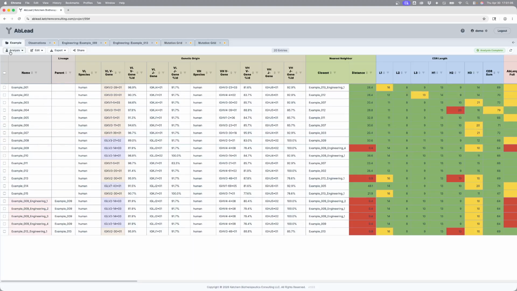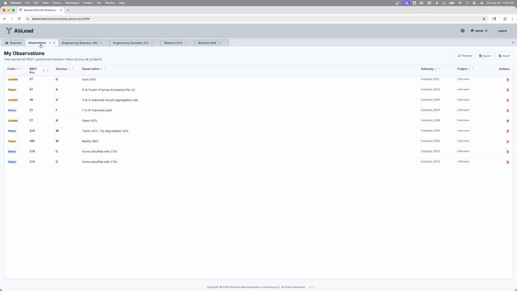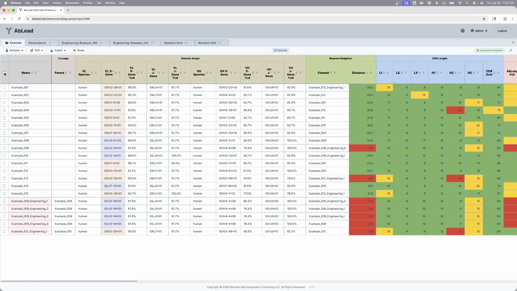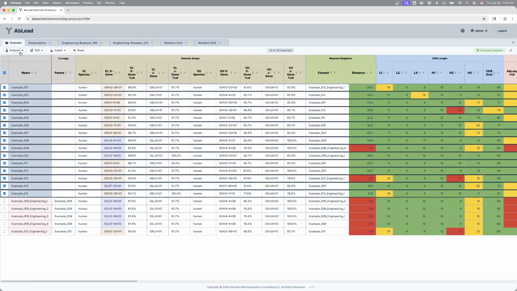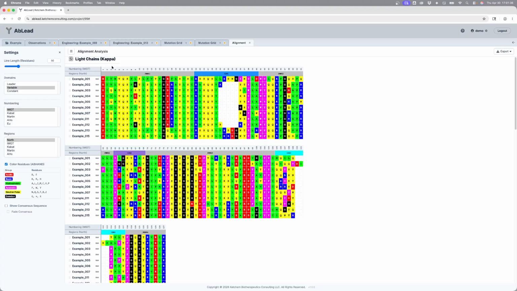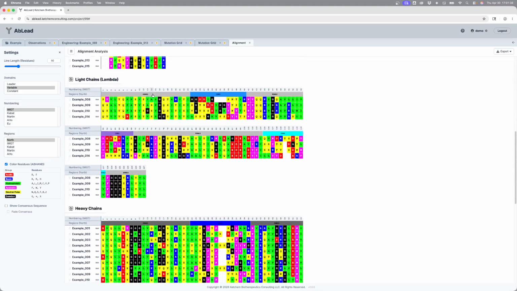So another feature to see here is called observations. As you're doing work, these are all fake. I've entered them in just for the purposes of the demo. You can look across to see if there are any positions or residues in specific chains that had attributes that you've noticed in other projects. I'll show you an example of this. I'll just select the 15 that are the main molecules, and I'll go into an analysis tool just to try that.